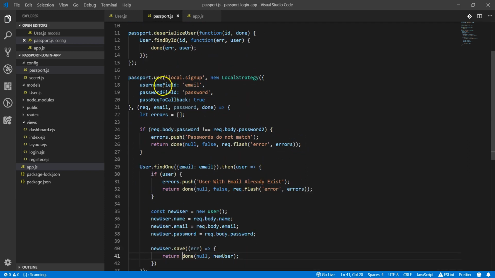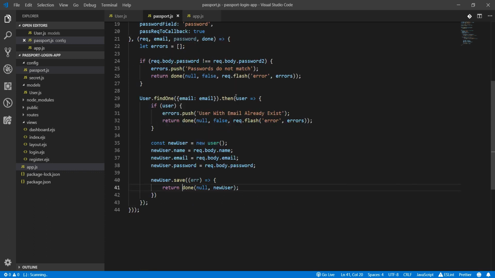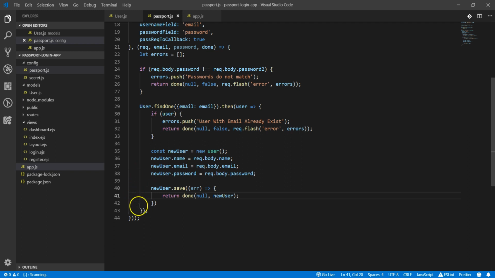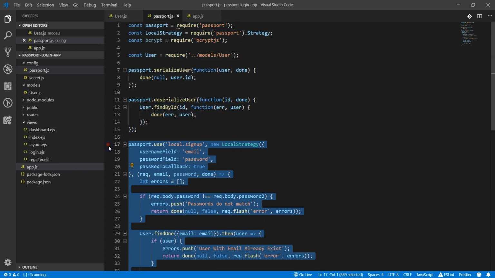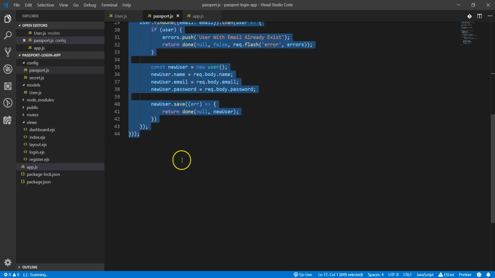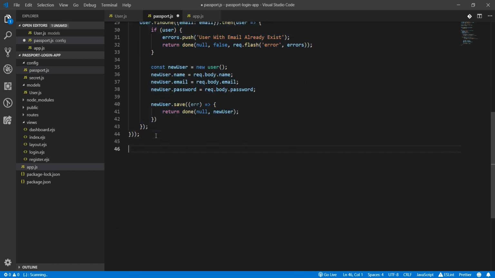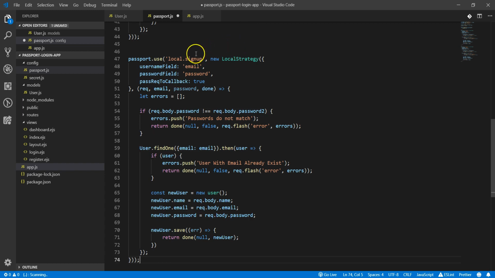I've added this passport.use middleware for local sign up. Let's just do for the sign up here. So I will just copy this so that we know we've added that into our passport.js file. Add this, then I'll change this to login.